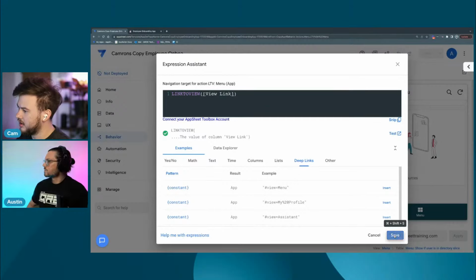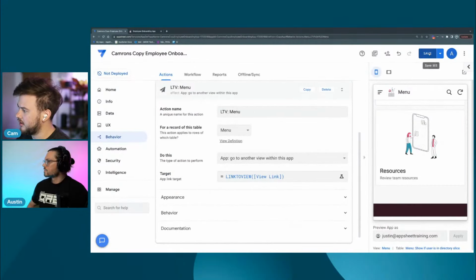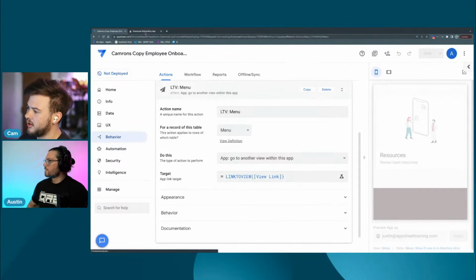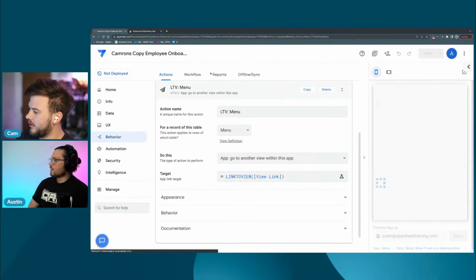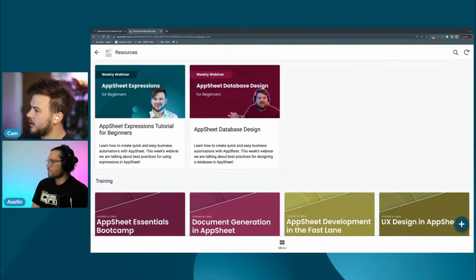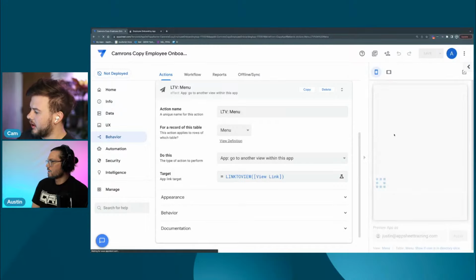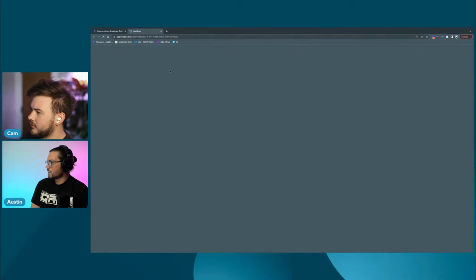Let's see if this changes anything. It shouldn't. It's very strange. You have the copied version. I wonder if your app link is different, because now it'll be linked to this version of the app instead of the deployed version. I bet that was it.